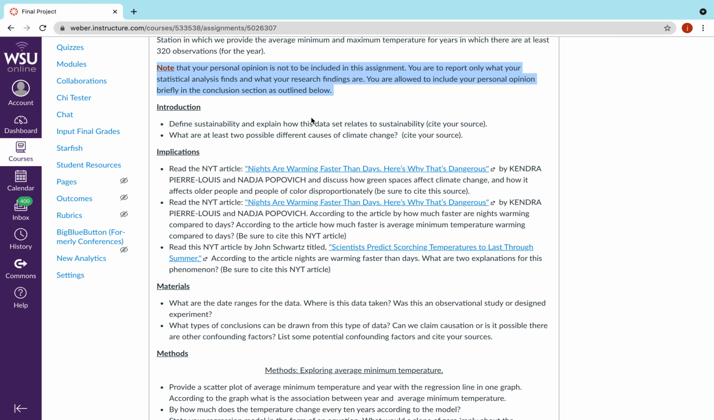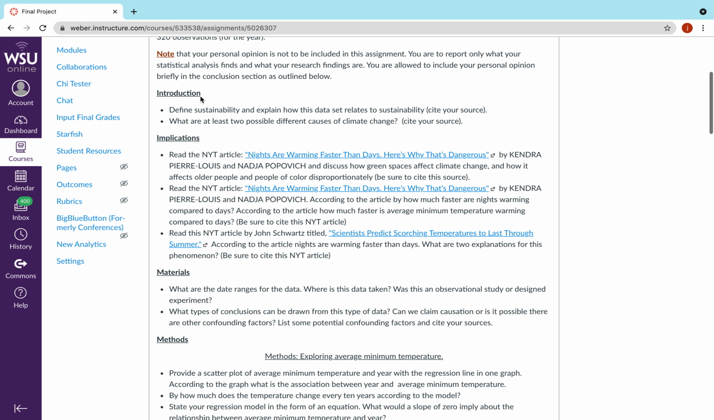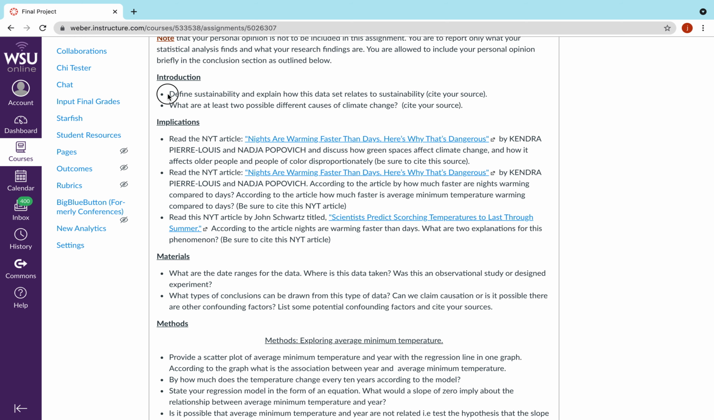I don't want your opinion, but if you do want to put it in, you're allowed to do it at the very end, and you have to limit yourself to 1 paragraph. You're welcome to say whatever your personal opinion is, okay? But this project is just to report what facts you find, okay? So you are to define sustainability in your introduction.